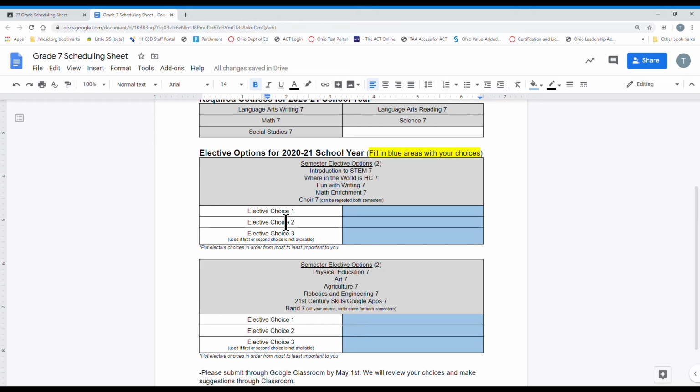So what you're going to do is choose your favorite out of these 5 and type it into this box where it says Elective Choice 1. So let's say I pick Intro to STEM 7. That's my first choice. That's the one I want more than anything. My second choice would go into elective choice number 2. So let's say that's Choir 7.